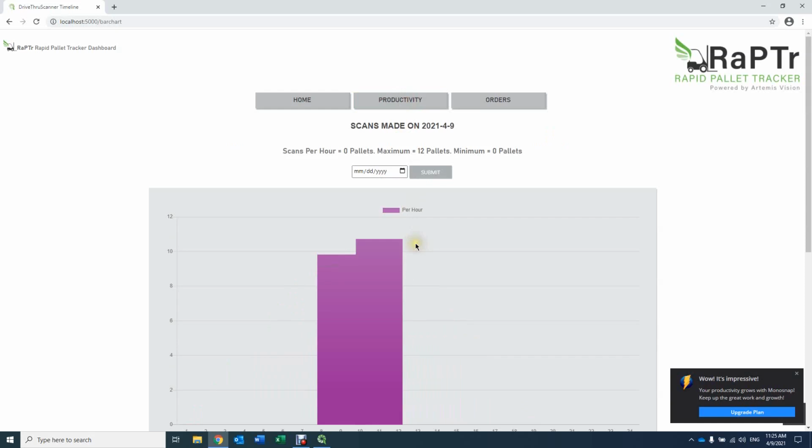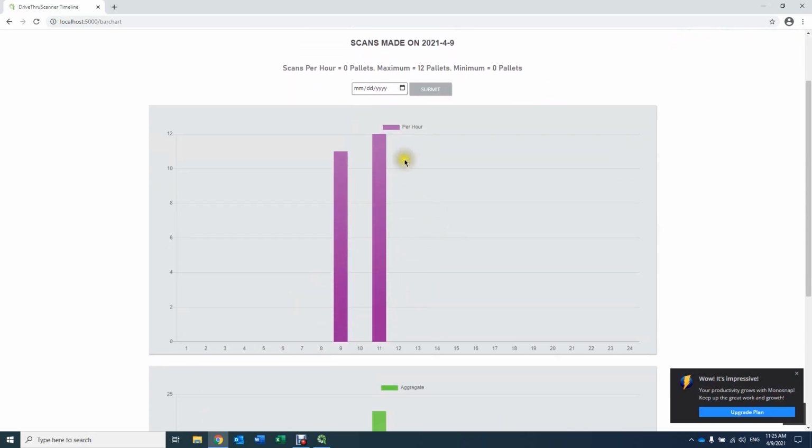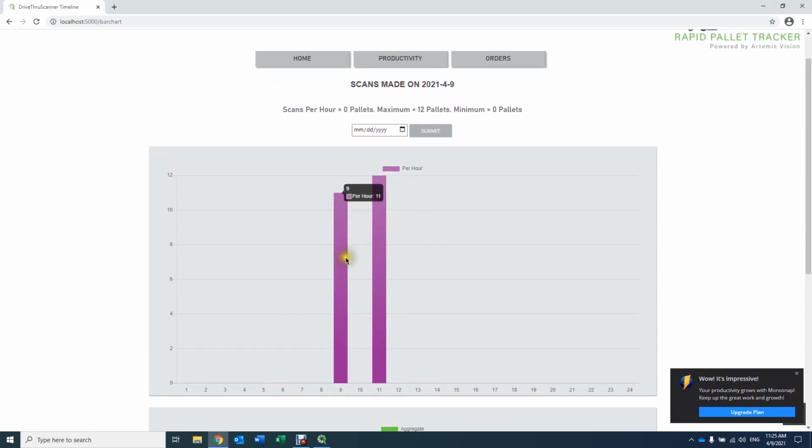I can also go to the productivity tab, and you can see from the productivity a scans per hour graph, which tells you what your shipping and receiving productivity looks like. So in this case, we had 11 scans made at 9, and then we had 0 scans made at 10, and then we had 12 scans made at 11 o'clock. And so you can track where your peak production, your peak shipping, and where your lulls are. And at the top you'll see your scans per hour as an average, and then your maximum and minimum times.